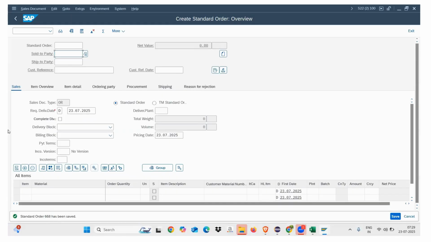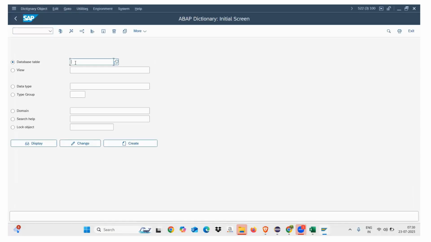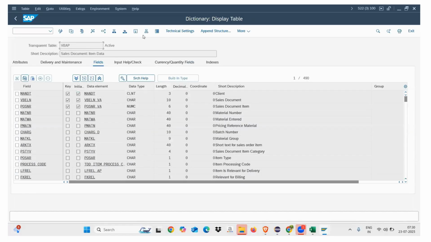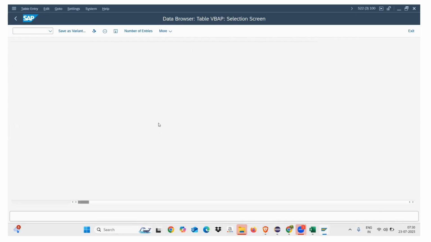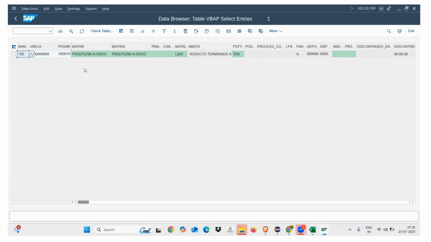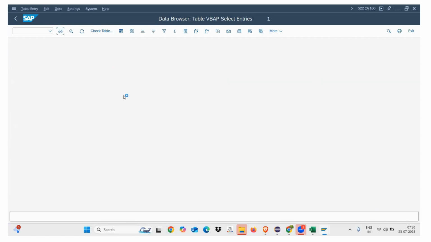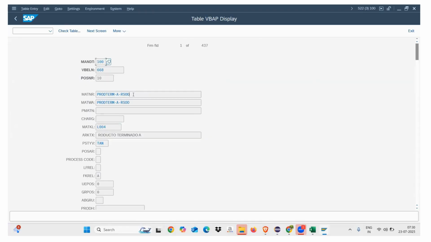Now we'll go and see it in the VBAP table. Slash N SE11. VBAP table. Okay, display, and you can see 668. Execute. Okay, item is 10, which we gave. Display it and you can see it. What was the material? We gave this material only, right? We gave that material only.